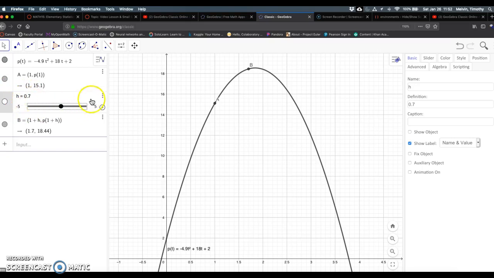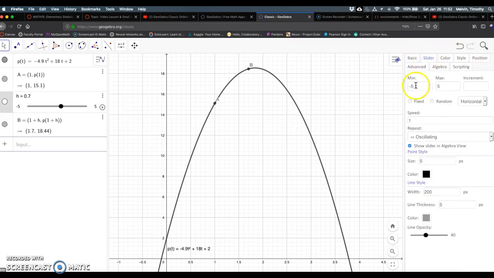Right here for this h equals, click on the 3 dots, settings. And over here, this opens up. Click on the slider tab. And we want to stay close to 1. So I'm going to make this min -1. I'm going to make the max 1. And the increment, I'm going to make this 0.01. Click OK. And notice right here, now if I move this, it stays closer to 1.